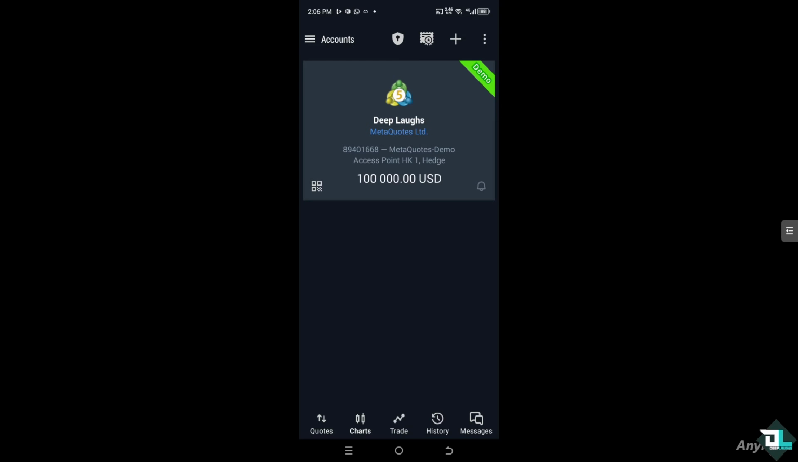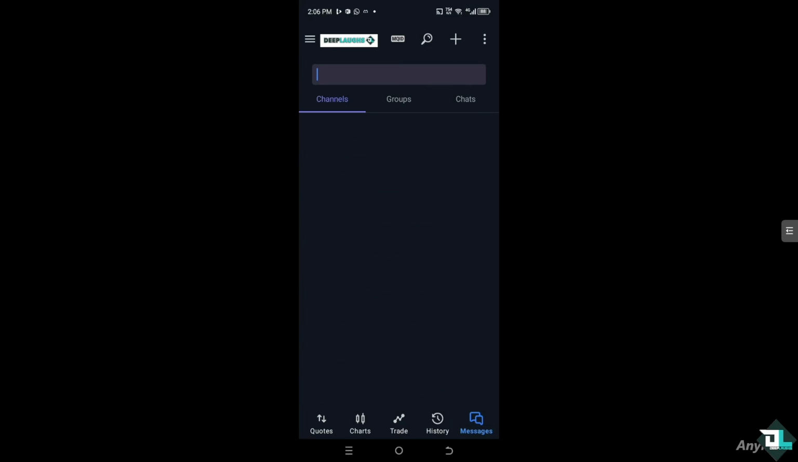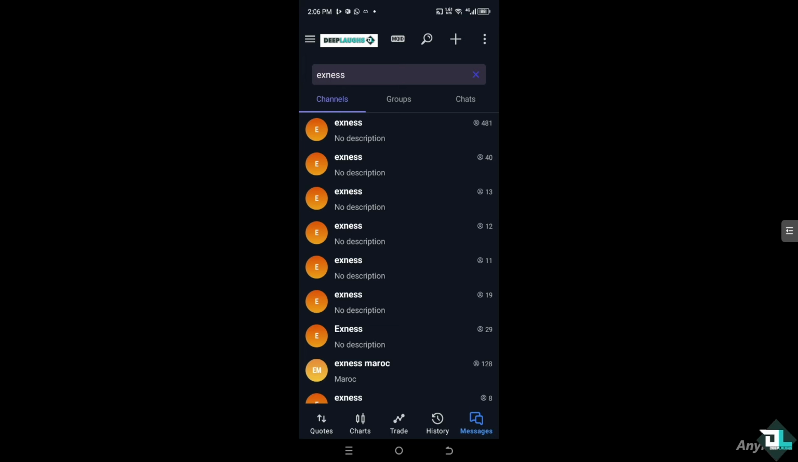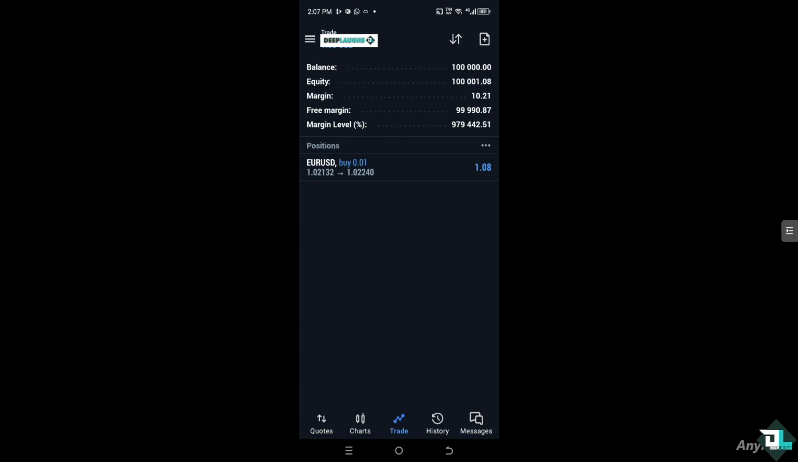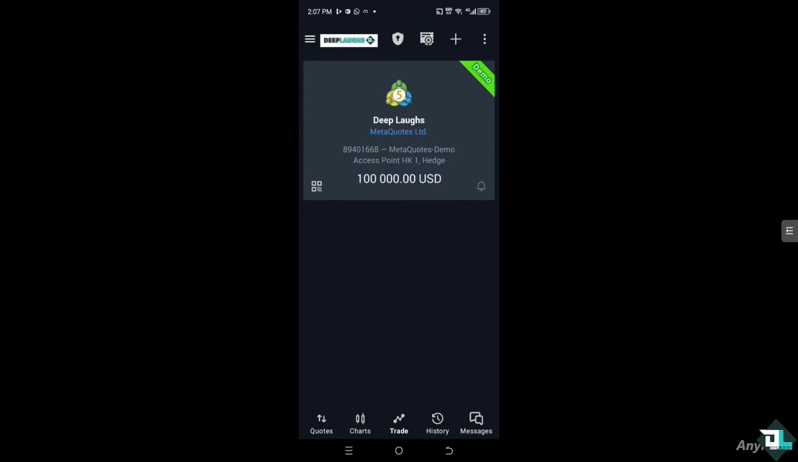In the Metatrader 5, all we're going to do is hover to the accounts and search for a broker, right? Go here, type in Exness. You don't have the Exness right here. Now you need to go back to the upper left corner where you can see the hamburger menu. Click the manage accounts. All right.